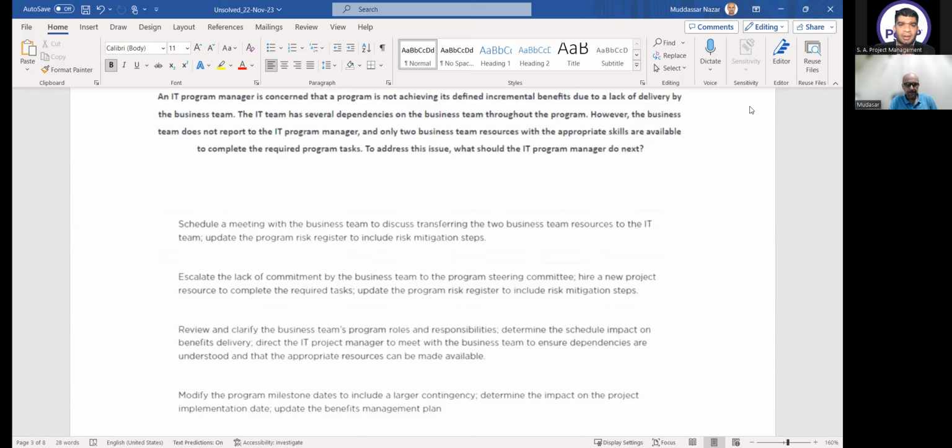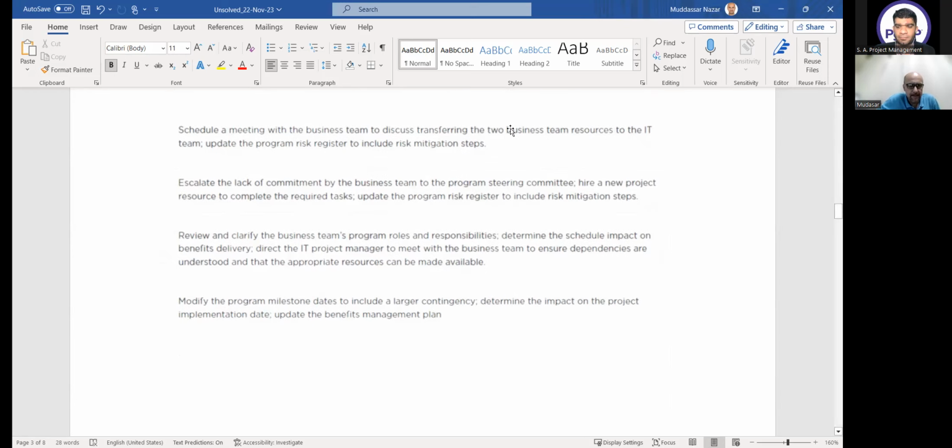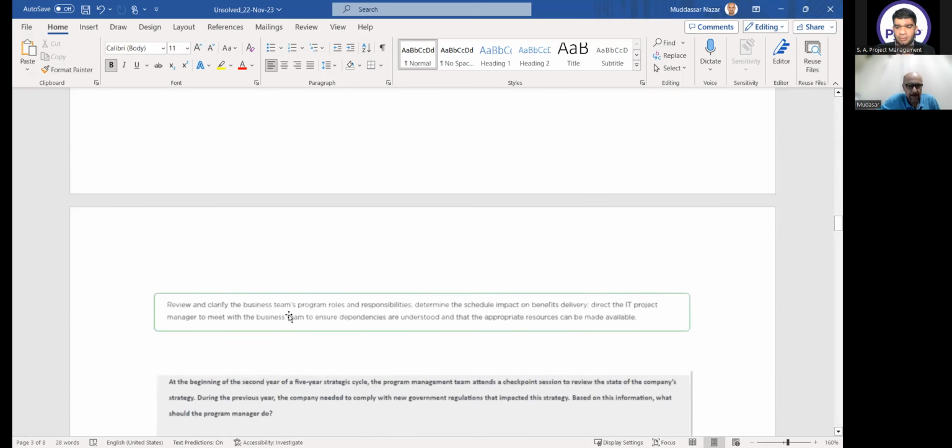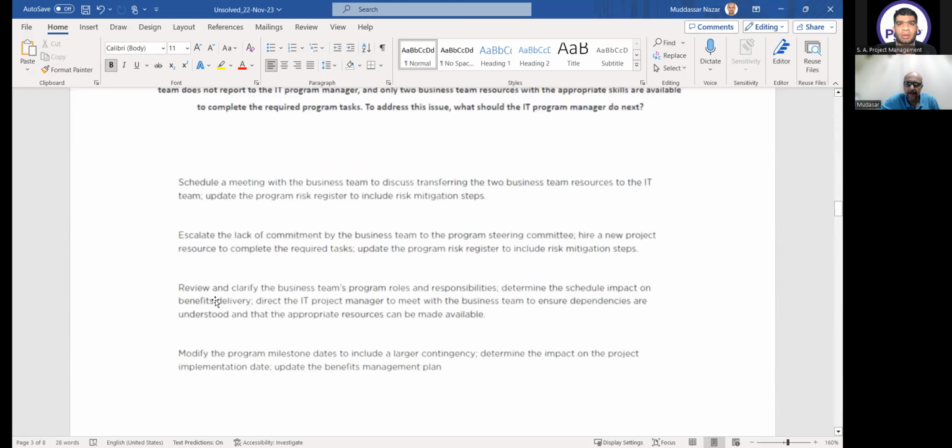What is the correct answer? This is the right answer. Review and clarify business team's roles and responsibilities, and the schedule impact, and direct the IT project. Exactly. This is the right answer.